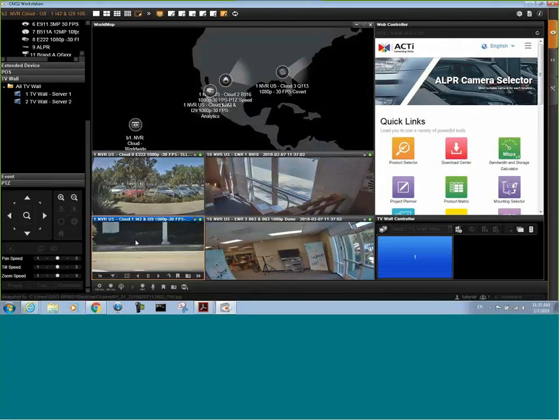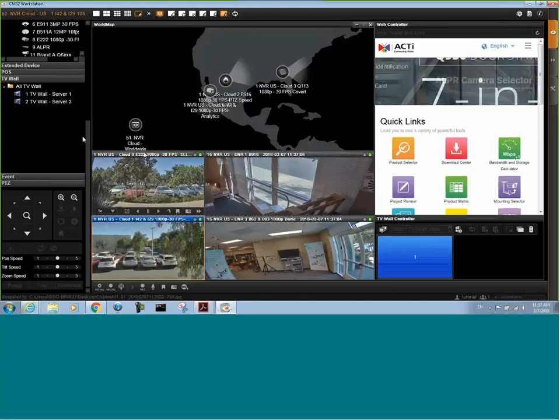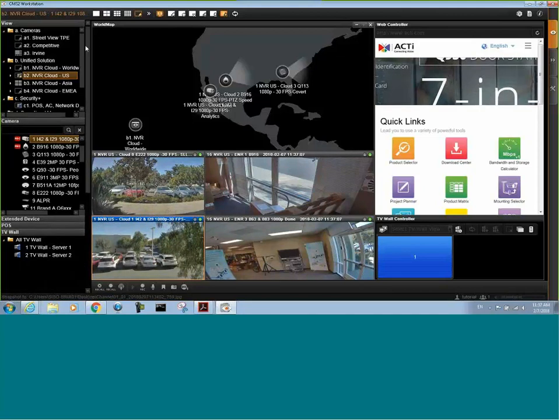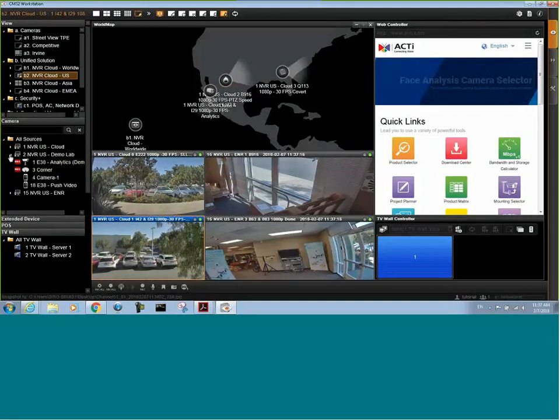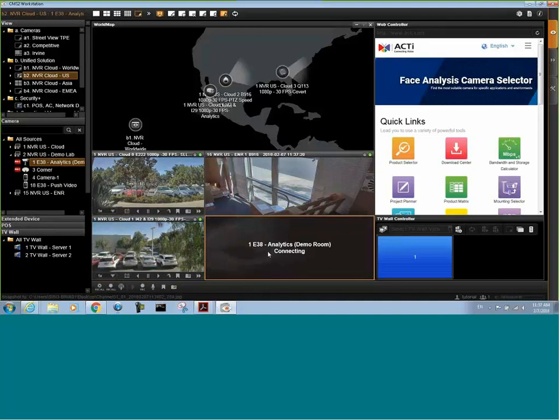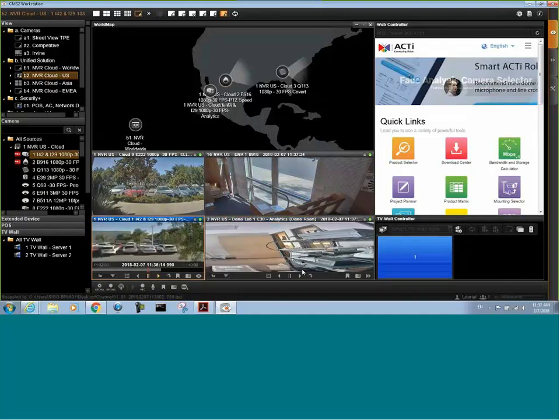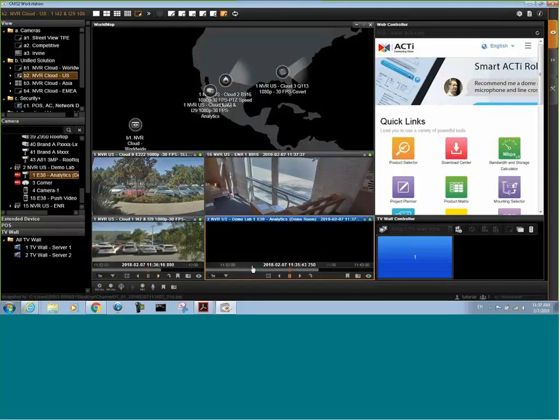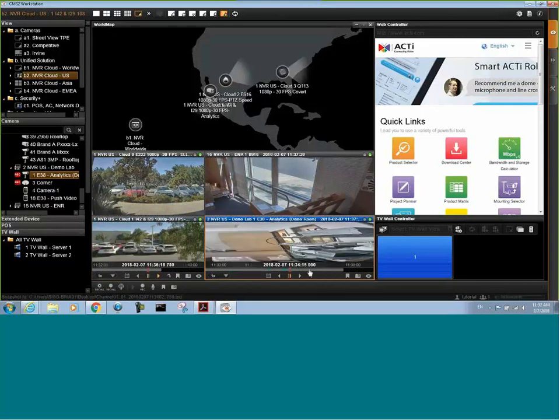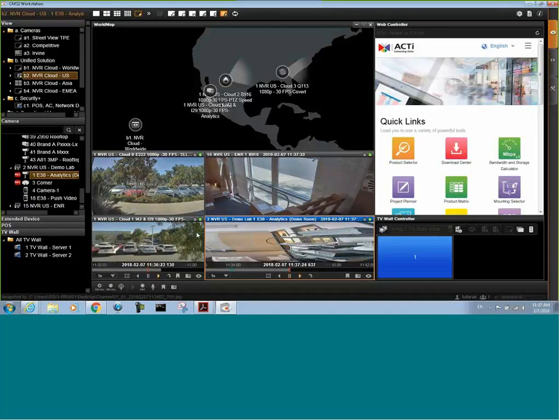Okay, so because this is the CMS, the purpose of the CMS is to be able to manage all of your MVRs from one single interface. So if I want, I could actually look at the instant playback of camera 1 from MVR number 1, and then I could look at the instant playback from camera number 1 of MVR number 2. So basically it allows you to see all of your various sites all from one place. Okay, so it really allows you to manage various sites all at the same time.